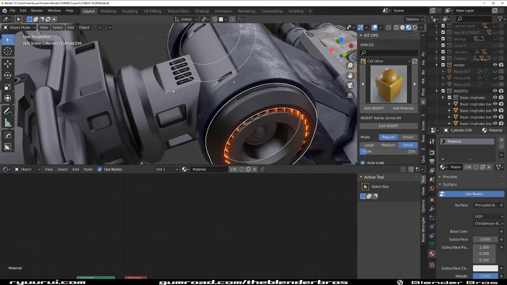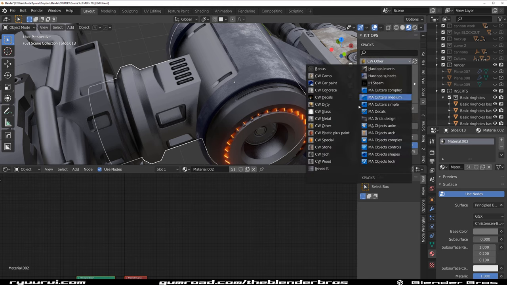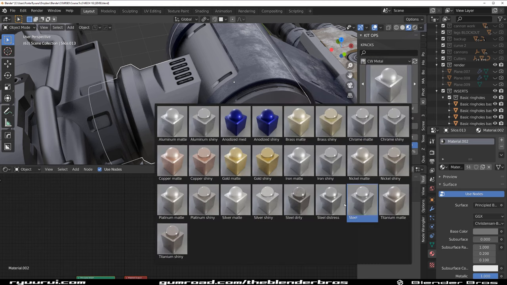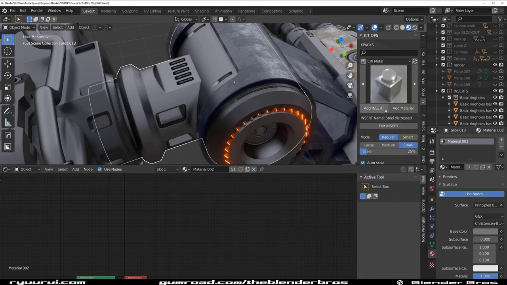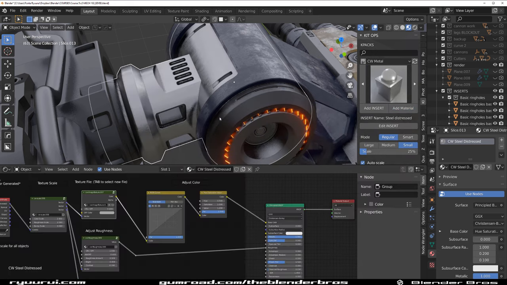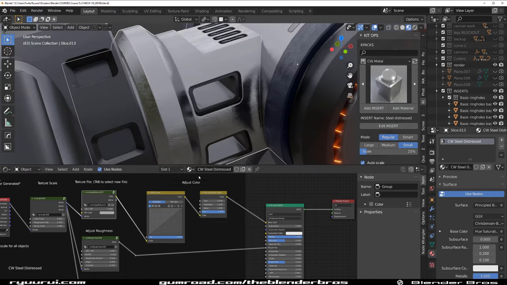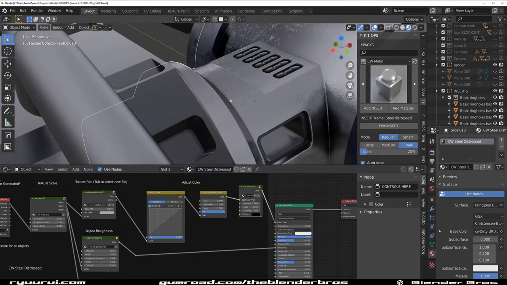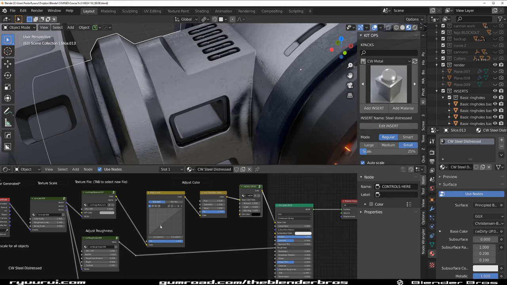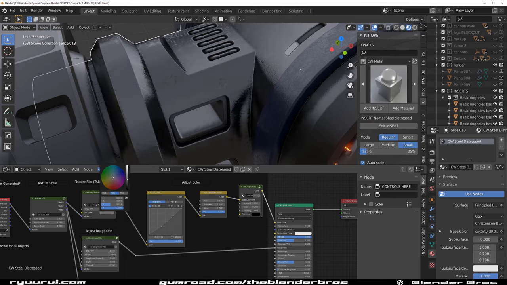Now let's add another steel. So let's add another steel here. Let's go to metals and go to steel distress and add material. And let's see this. We're gonna make it a bit darker here because it's way too bright. Let's add some dirt, by the way. Cool. And we're gonna make this dark. So let's contrast this a bit, and make this still a bit darker, something like that.